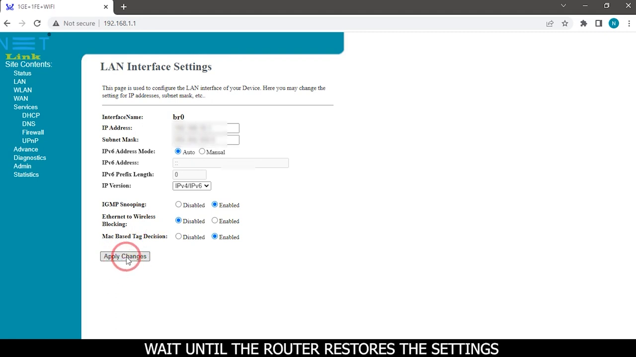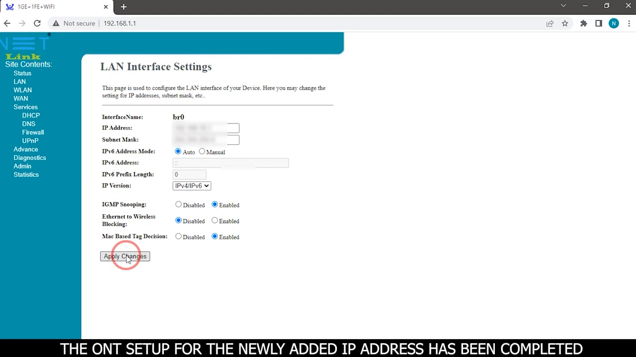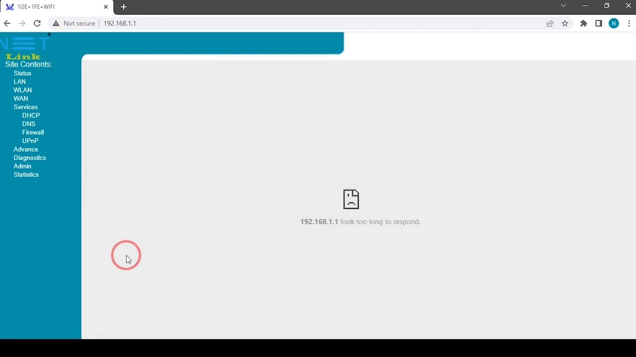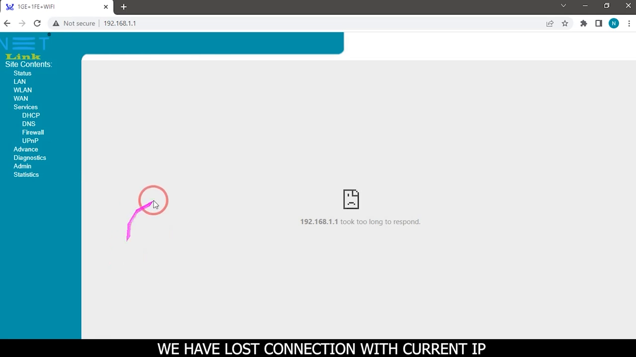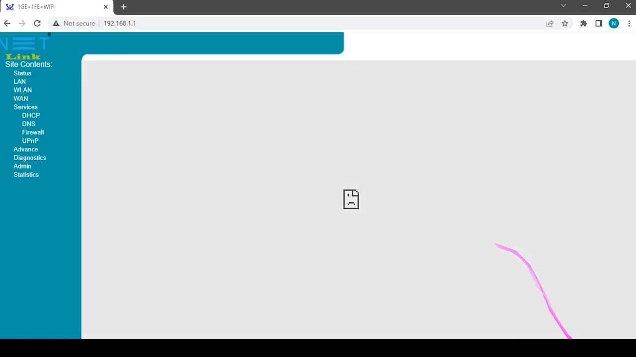Wait until the router restores the settings. ONT rebooting has been done. The ONT setup for the newly added IP address has been completed. We have lost connection with current IP. Then try to re-log in using a new IP address.